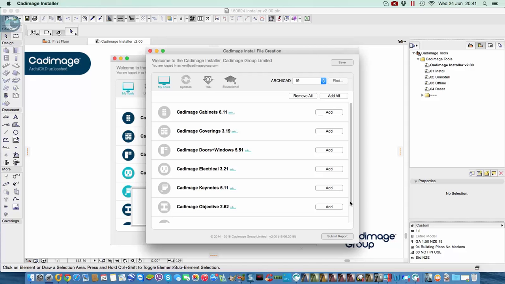Or alternatively, you could download all of the tools. So let's just do coverings this time for speed. You could download all of the tools, save them into this file, and then you could go to multiple machines and install from that one offline install file. So that's created what we need. We'll just save that and come back out.